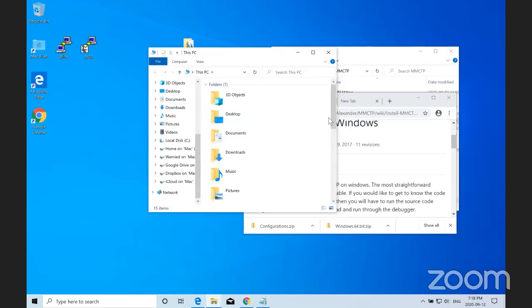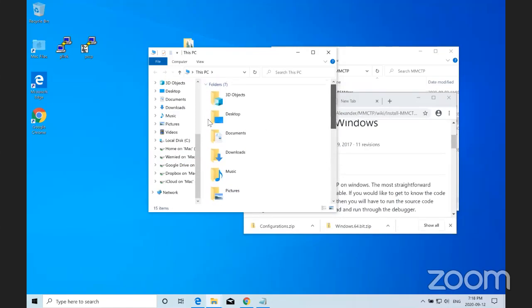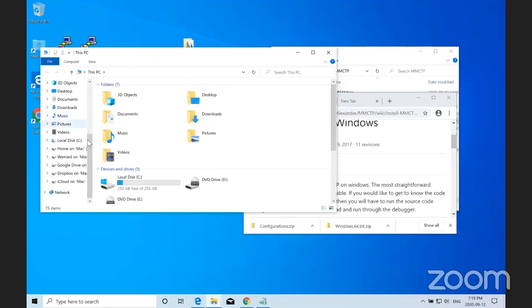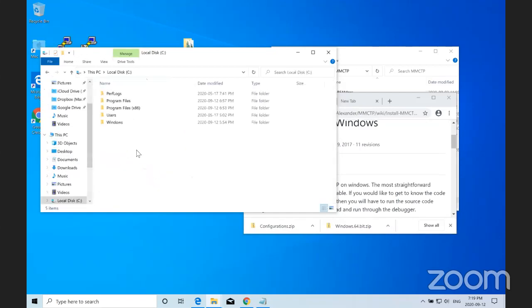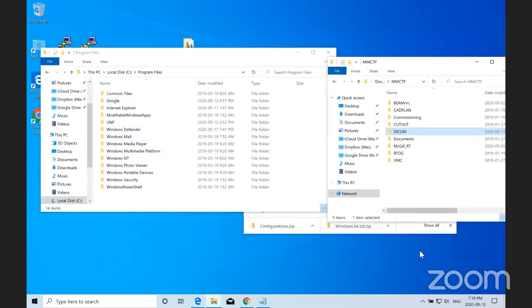Where is Program Files in Windows? The C drive. Okay. Go to C drive and then you will find the program files. Okay, because this is my file. Go to the C drive. Okay, double click here. Yes. Now Program Files. Yeah, exactly. Okay, so I need to make these two folders.